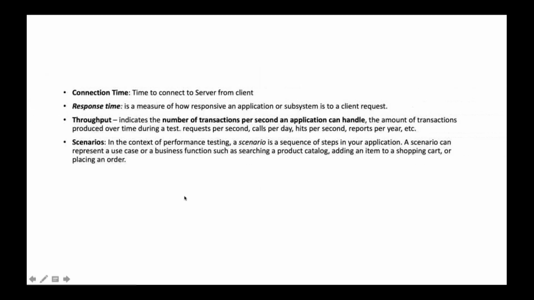If you see the definition of throughput, throughput indicates the number of transactions per second that an application can handle, the amount of transactions produced over time during a test. Now the request could be per second also, request calls per second and hits per second, or even reports per year. Per year is a very rare scenario. So this is called throughput. Remember this thing. This is the definition of these things.